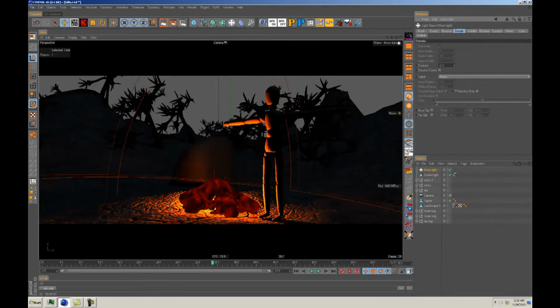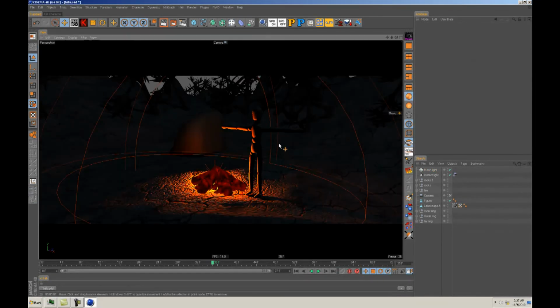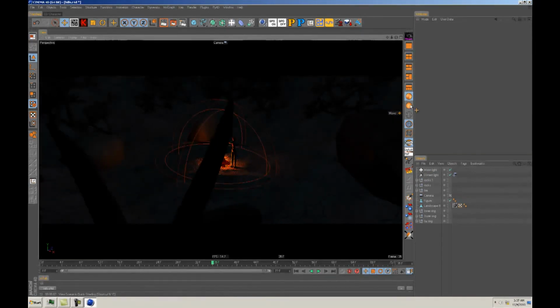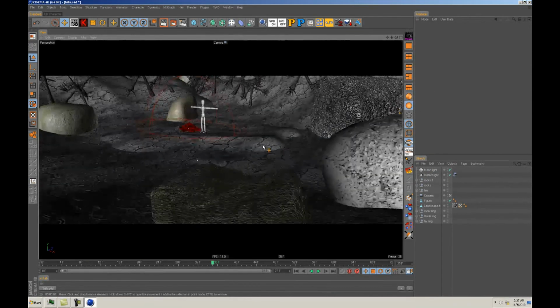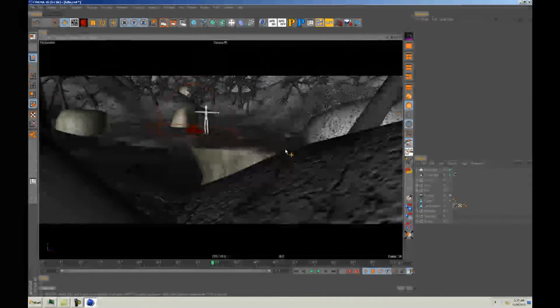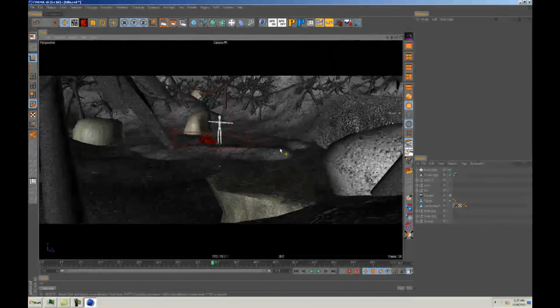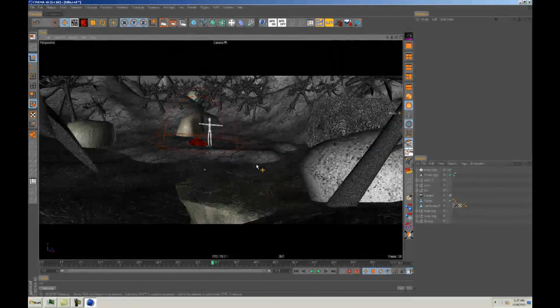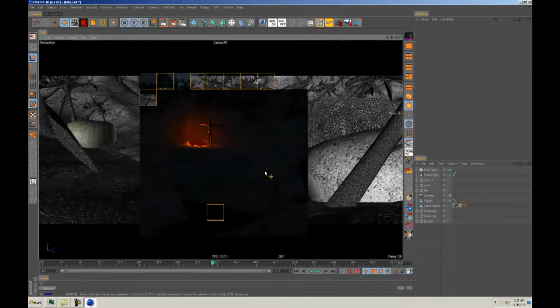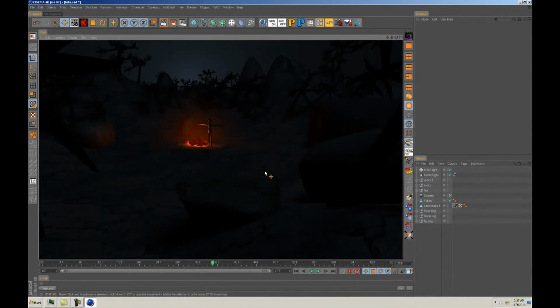Okay, so now that we have our scene kind of lit, now we can just test it out. What I usually like to do is move the camera around and do some renders and look at it from different angles and just see what it looks like, and then you can figure out like, oh wait, I need lights over here, lights over there.